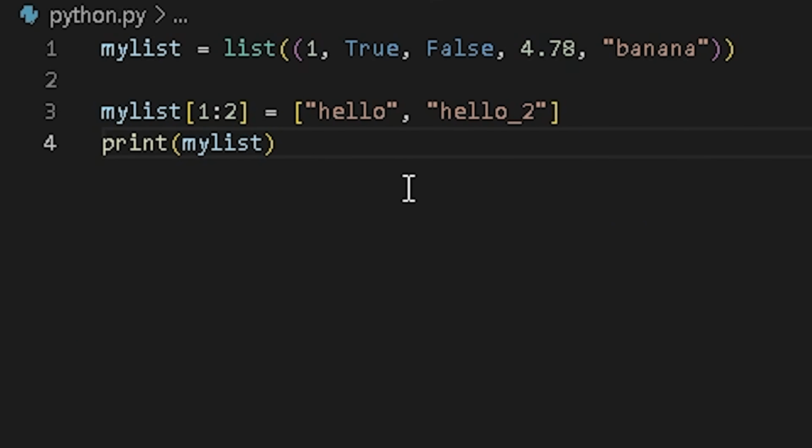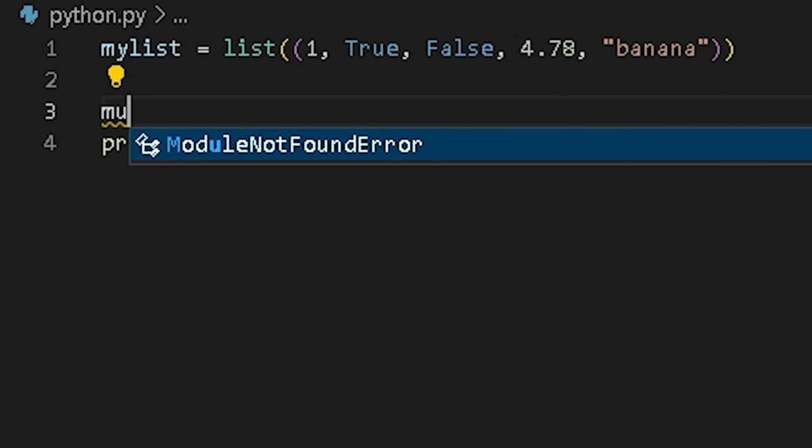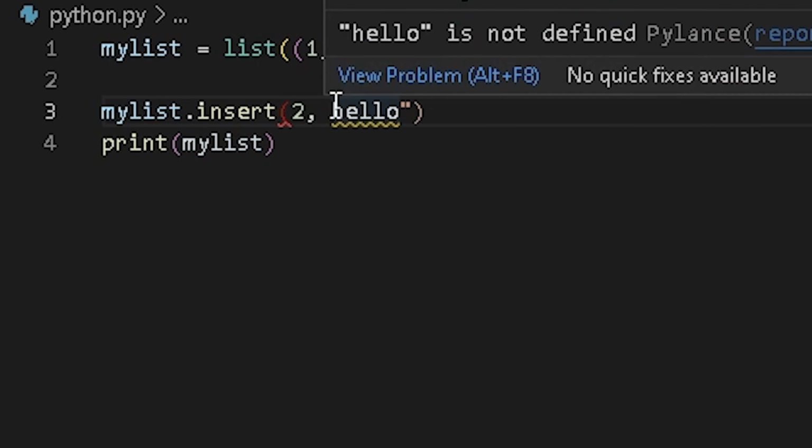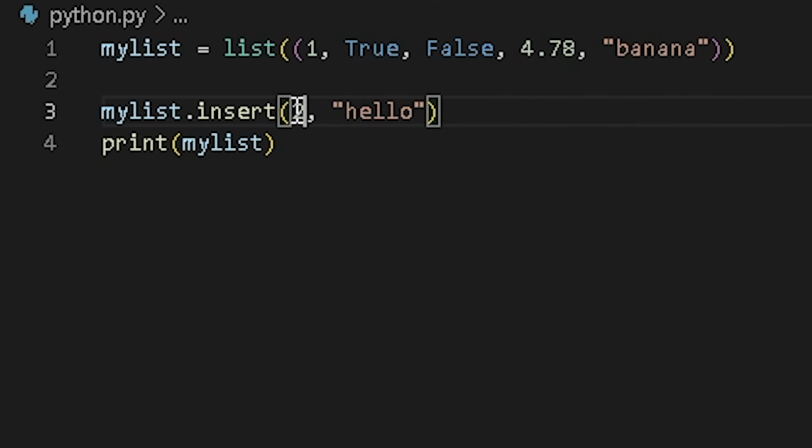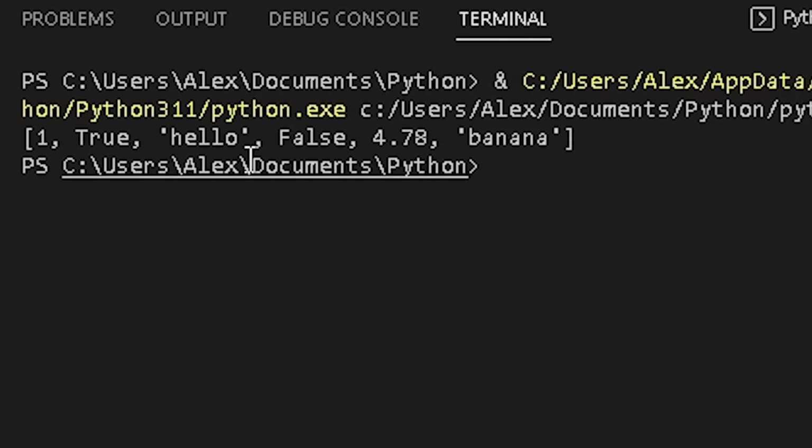Yep. Let's insert a new list item without replacing any existing value. Okay, so I chose index 2 here. 0, 1, 2. This is index 2, so it's going to be behind the value false, and there we are going to put our value hello. There we go, hello behind false.